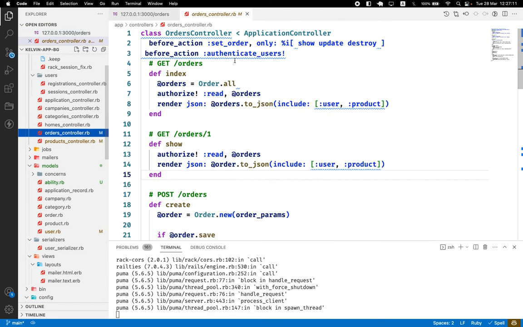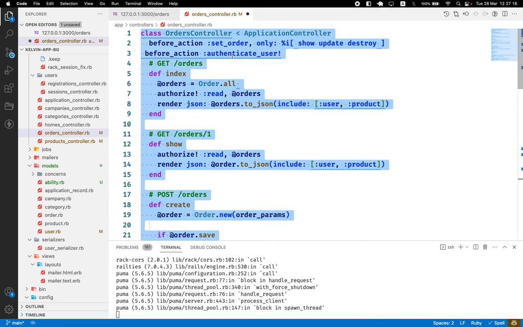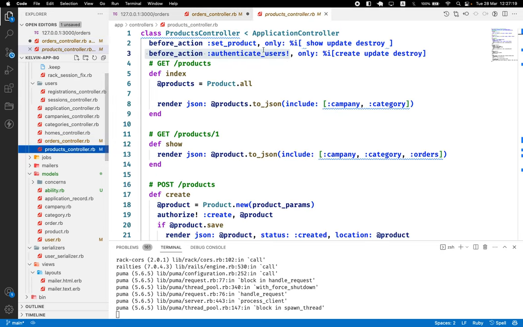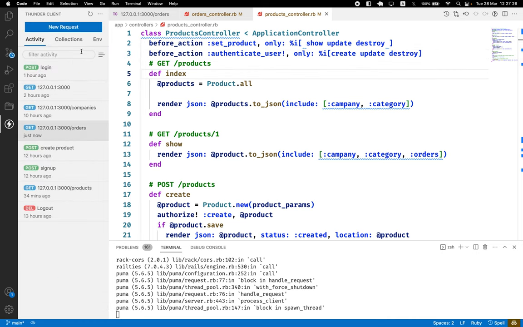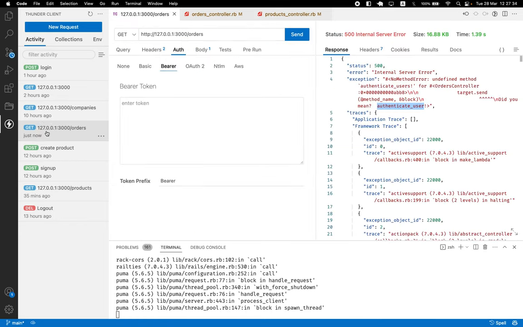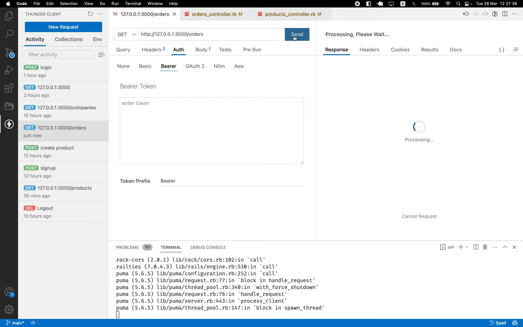Yay, sorry, it was just an error. Authenticate underscore user, not authenticate user with a space. So we go back to the orders once again. Cool, and then we hit this. Let's wait and see what happens.